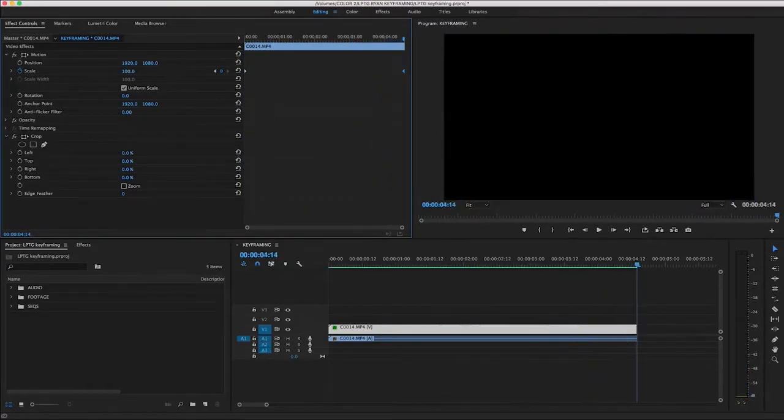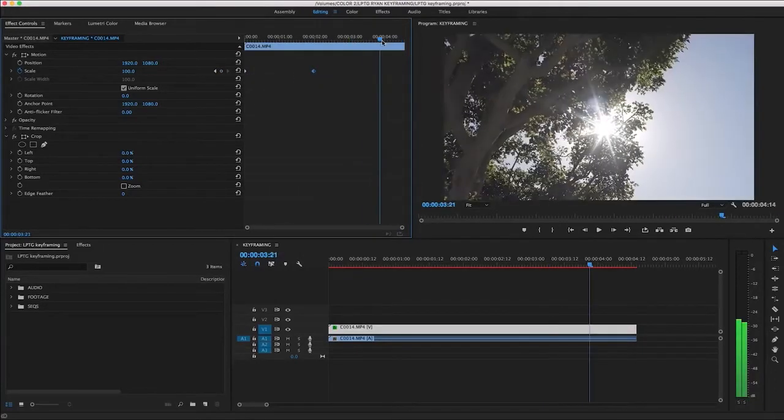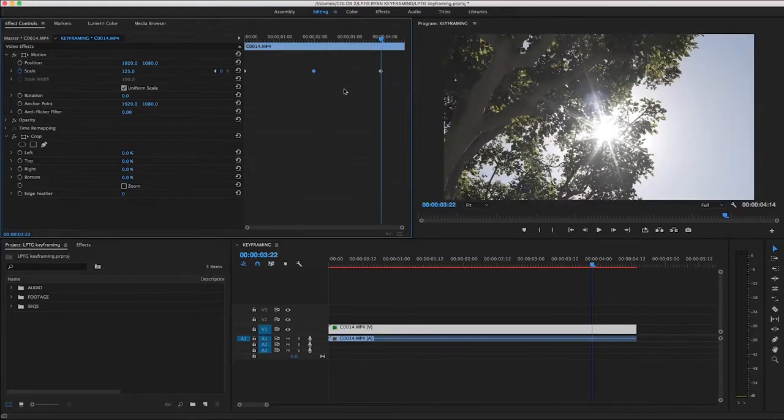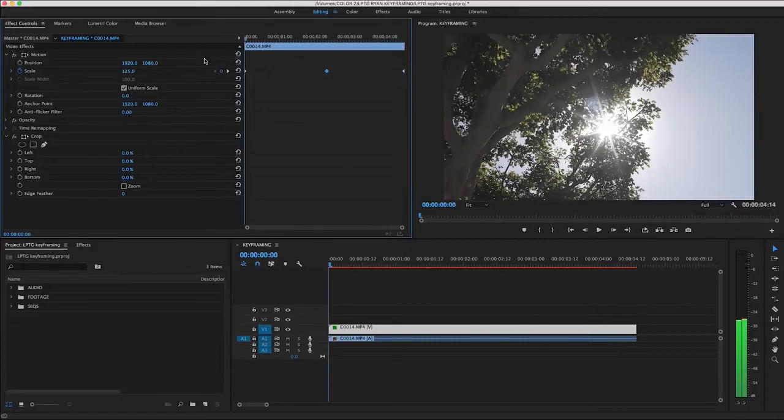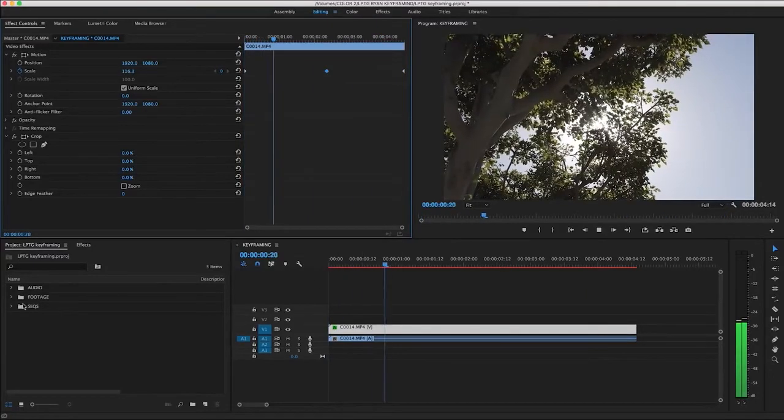You can also copy and paste keyframes. So if we want this clip to zoom out, then zoom back in where it started, all we'd have to do is copy this 125% keyframe and then use Command or Control V to paste the second 125% keyframe where the playhead's at. Now this clip is keyframed to go from 125% to 100% back to 125%, as you can see here.